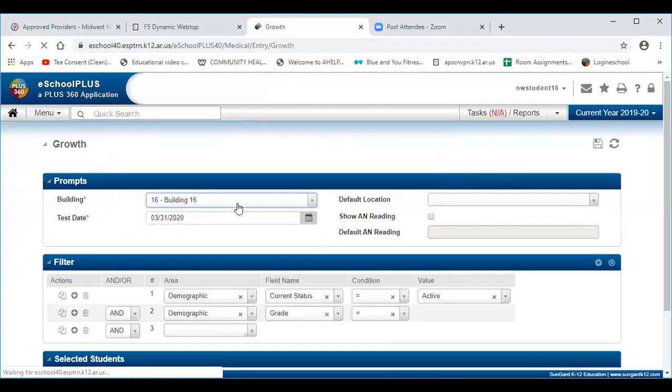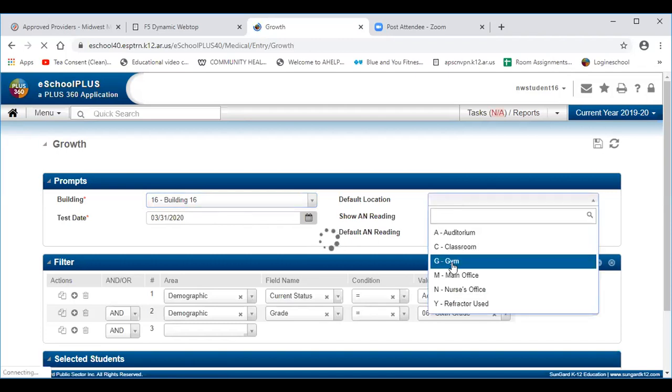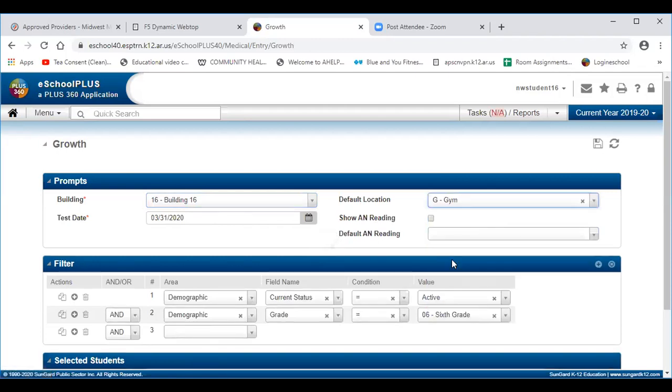When I click under growth, it's going to take me to this page. I'm going to choose my appropriate building. I'm going to enter the date that the testing was done. I'm going to enter a default location of, let's say we did these screenings in the gym.